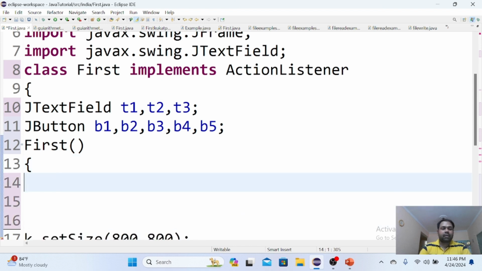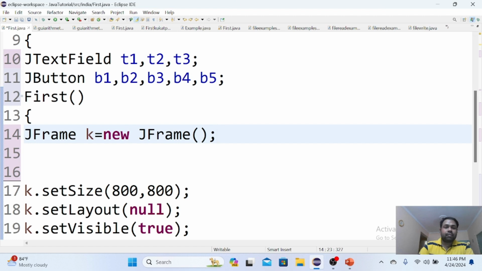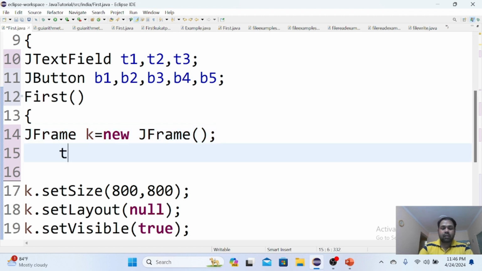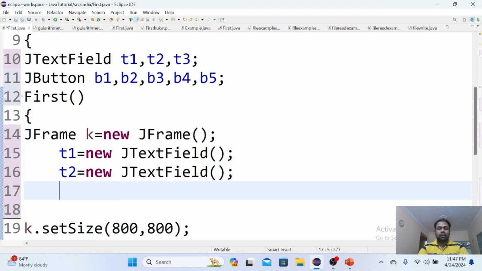After that, very first let me create the frame. JFrame k equals to new JFrame. Okay. After this, I have to assign some memory. I have to call the constructors. Let me do like that. T1 equals to new JTextField. T2 equals to new JTextField. T3 equals to new JTextField.